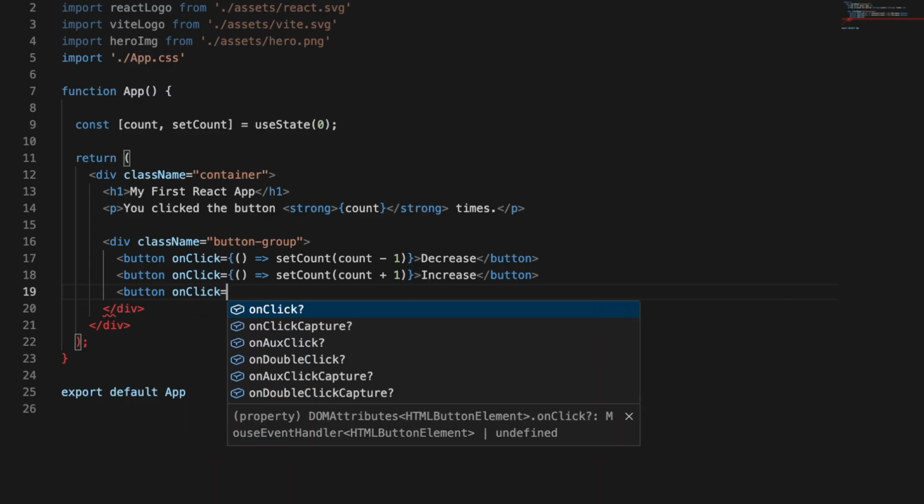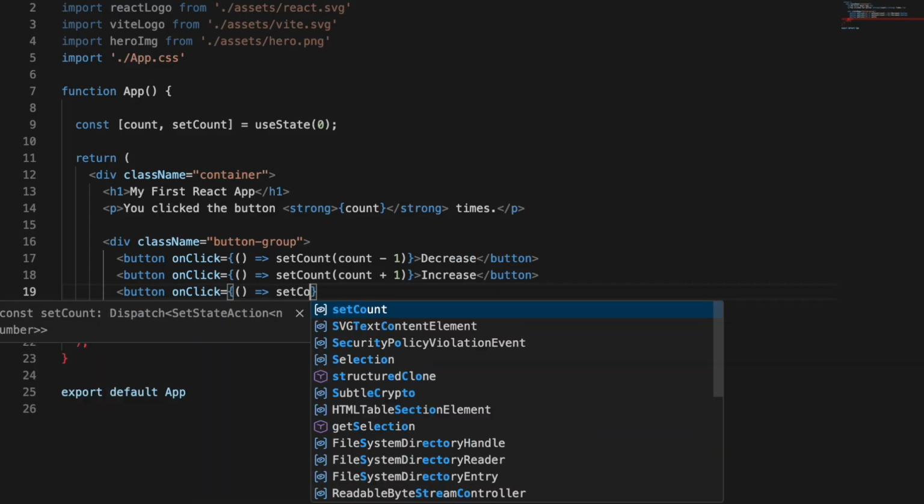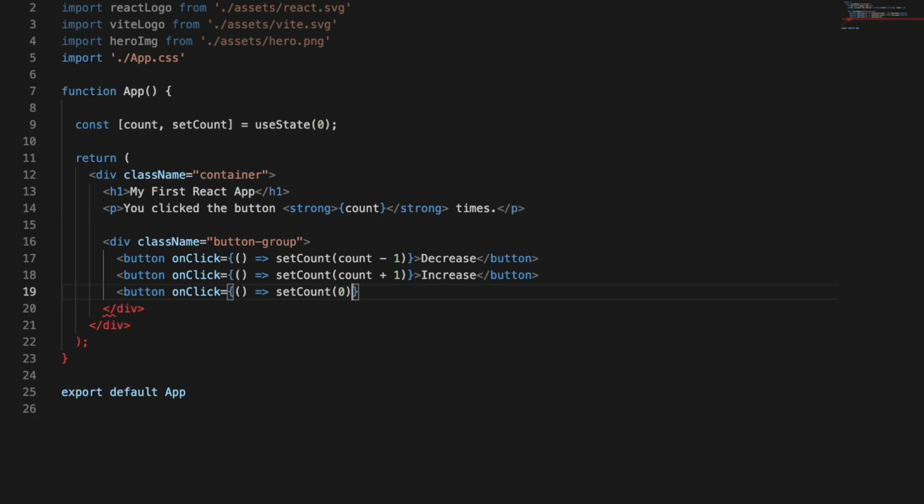Each time you click increase, the number goes up by 1. If you click decrease, it goes down. And if you click reset, it goes back to 0. This simple example shows how React components, state, and events work together.